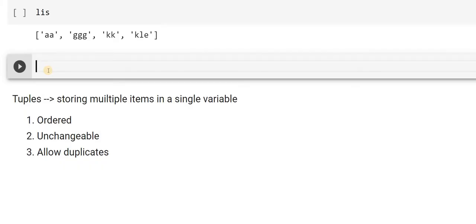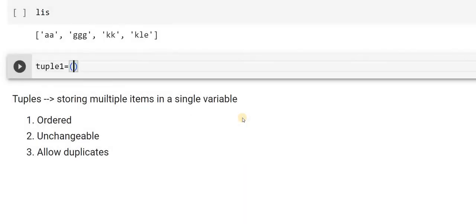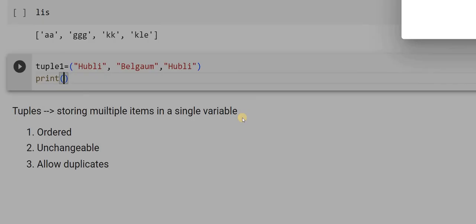In order to declare it, I need some name. For example, I will write tuple1, which is equal to... In the list, you must have noticed there were square braces. Here, I'll be using round braces. And I will write whatever I want to store. I'm putting the names of cities. As I mentioned, it can allow duplicates, so I can enter Hubli twice.